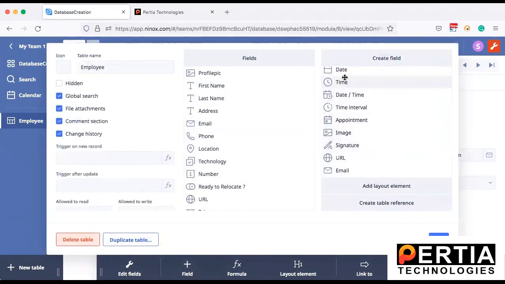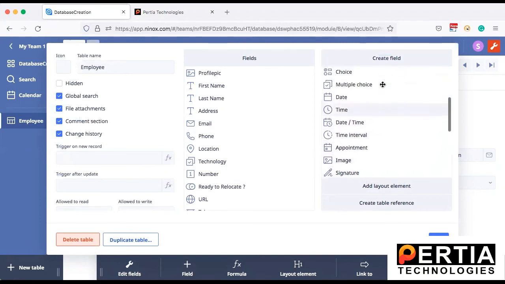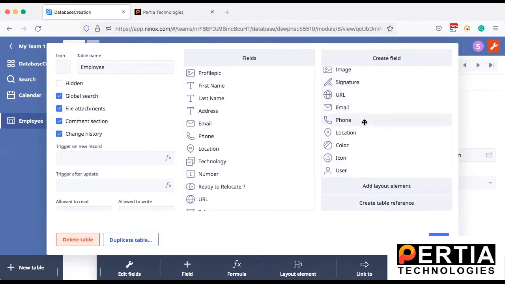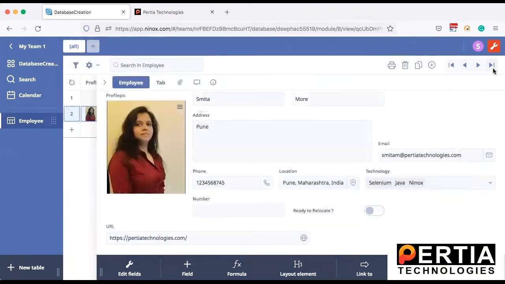Now there are some more fields like date, which you can use if you want to specify maybe date of birth or any appointment date. Image we have already used. So with this, I think we have covered most of the fields, and there are few more which we will be using while we keep on creating some new applications.